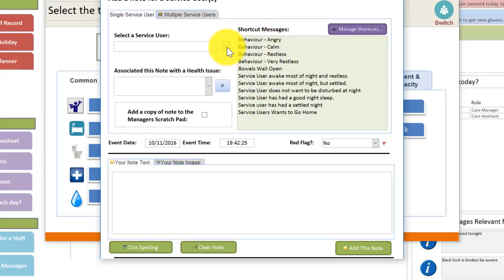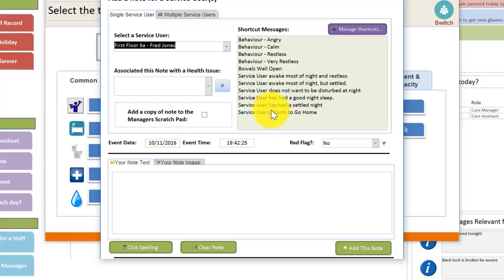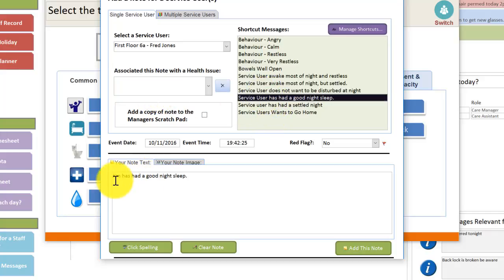And those notes, if I were to select the service user from the list, are shortcut text that when selected will write the text for you. Now those notes, you can actually manage those notes and change their content if you have the right permissions.